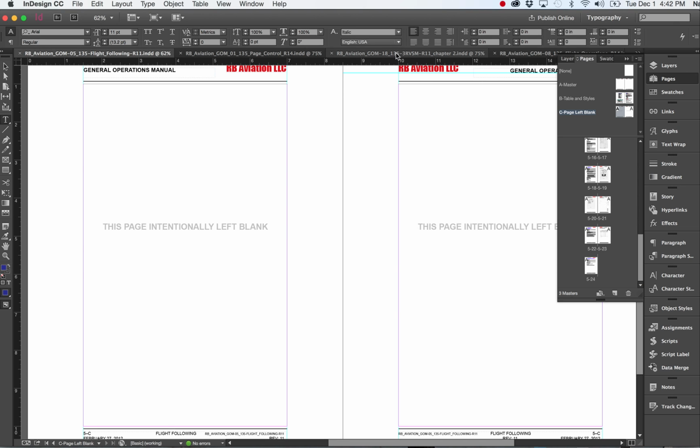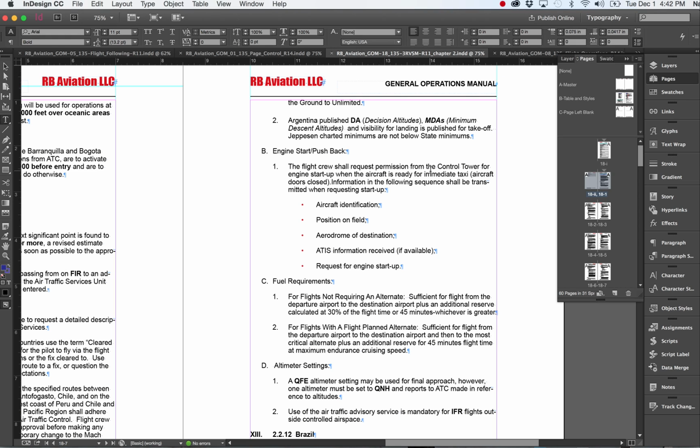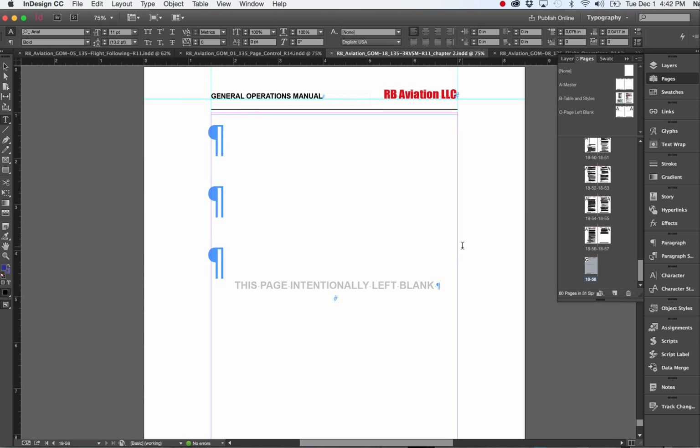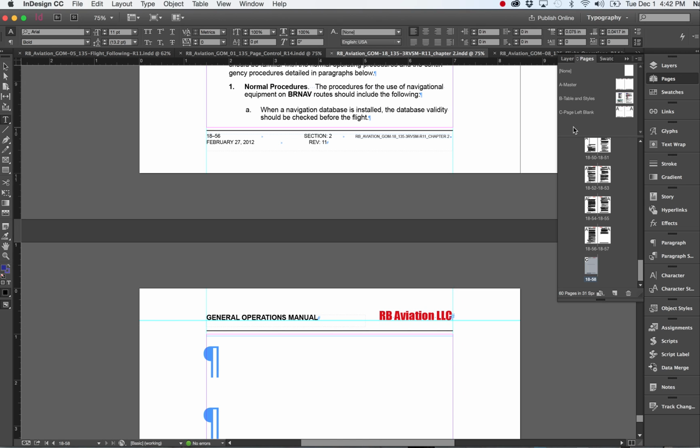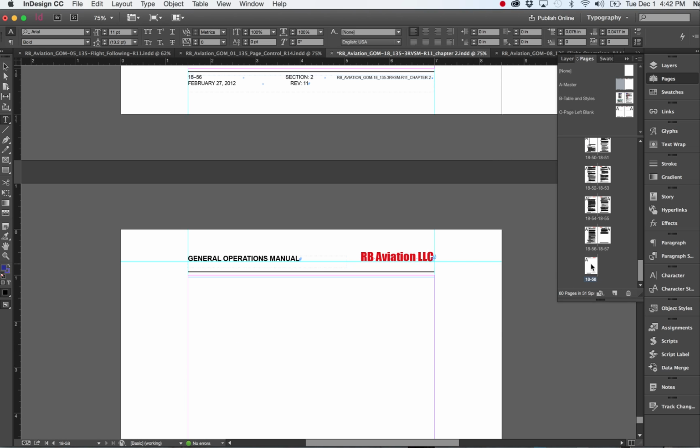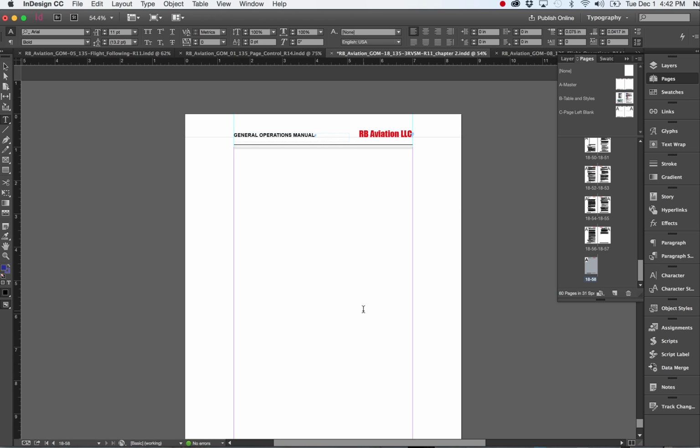And I'll show you, I've got this third chapter here. If I scroll down to the bottom, I can see that there's a C here. So this is the C page, page left blank. And so this is a good opportunity to show you how I create this C master. If I wanted to simply apply the A master, I would click on the A master left and I would drag it on top of that page, and now it's an A master page. Actually, if I click down here, it's the A master page.